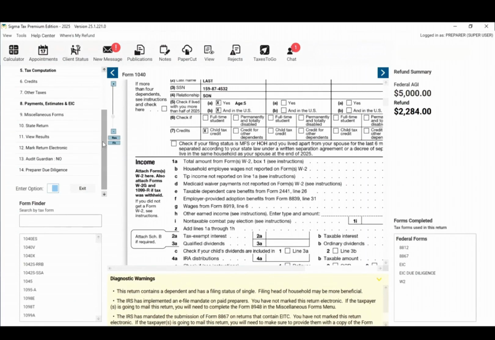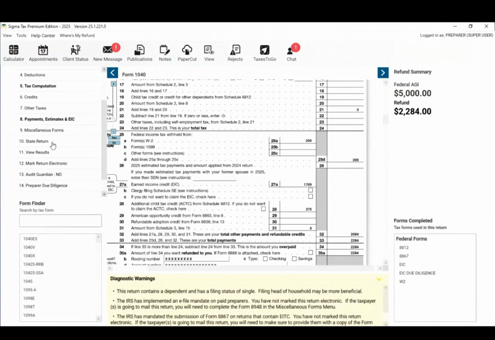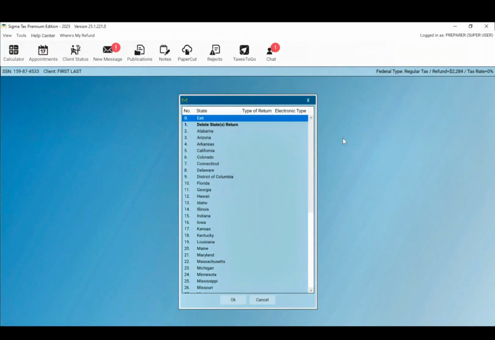Within those categories, there's the option for you to add the state return and do any adjustments to it. However, the software will automatically carry over most of the required information to the state return based on the taxpayer's residency status. After opening the state return category, select the state you need to work on.